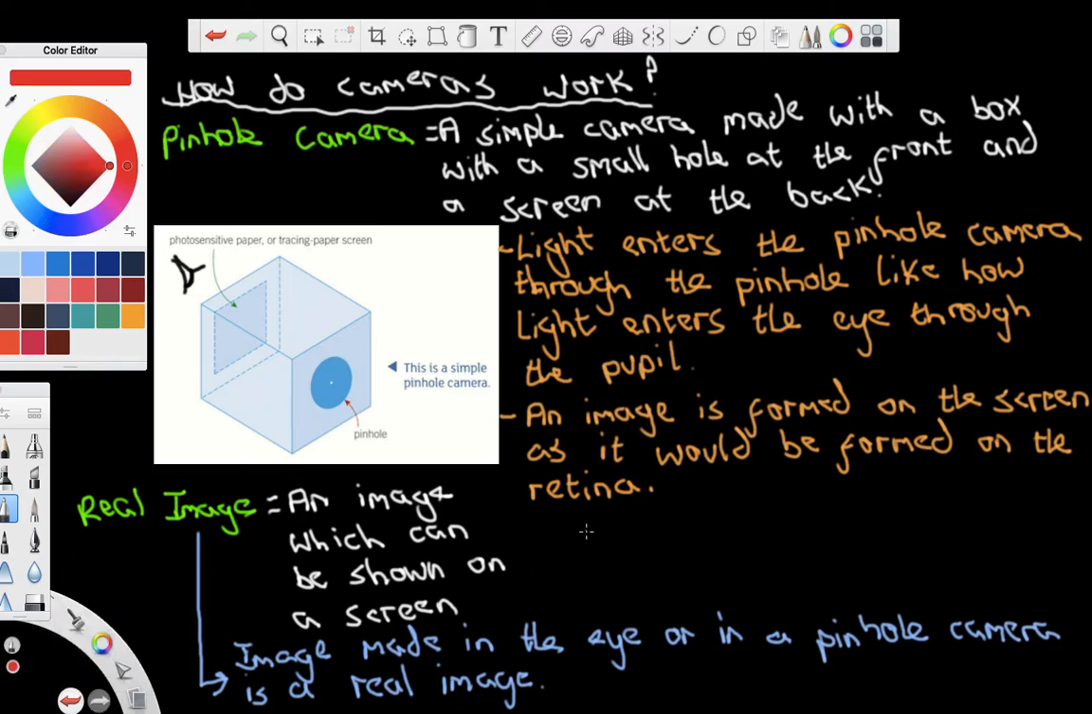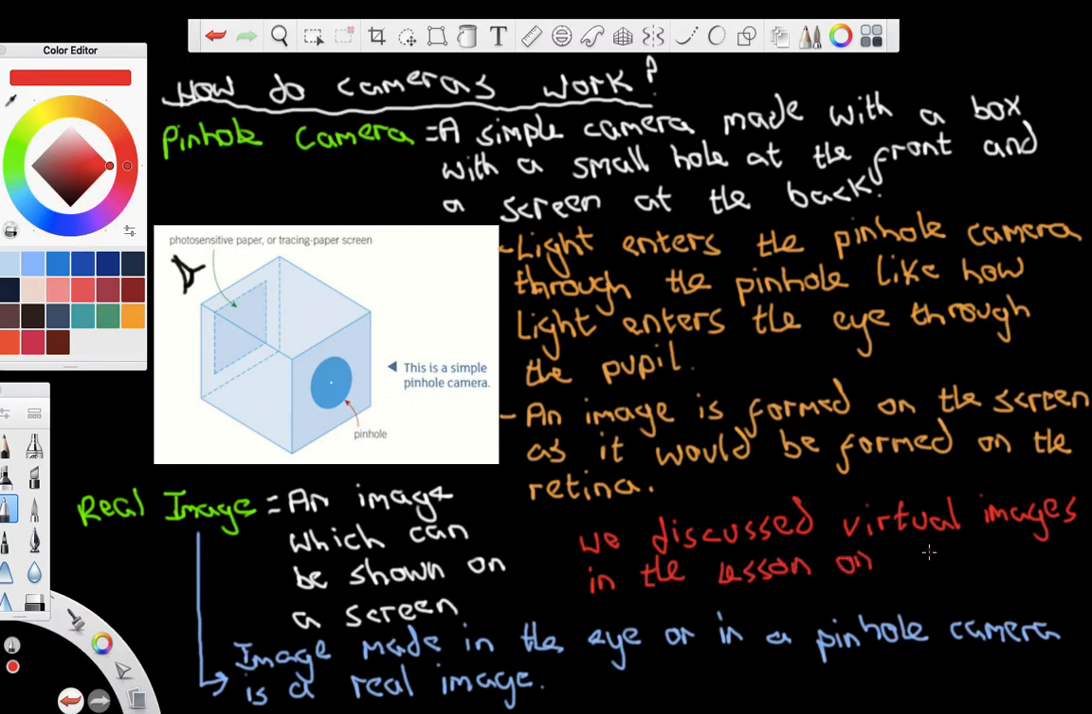And I'm just going to add in red, because it's important that you understand the difference. I'm going to say over here, we discussed virtual images in the lesson on reflection.